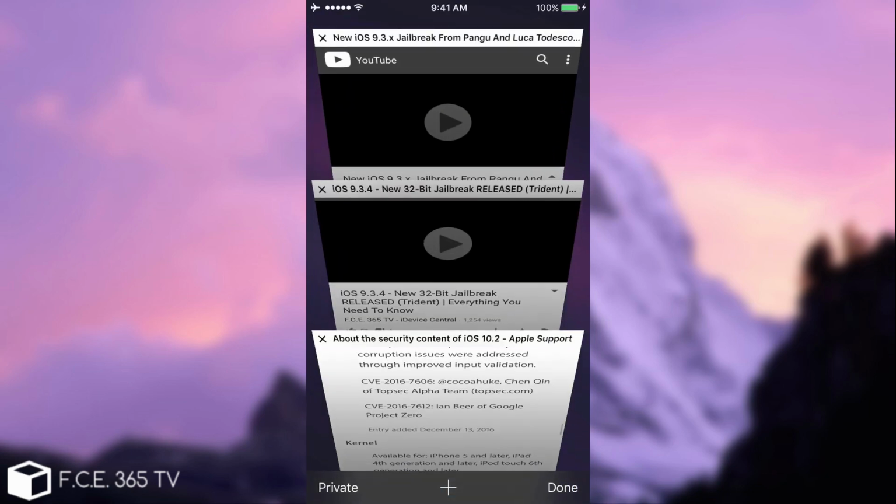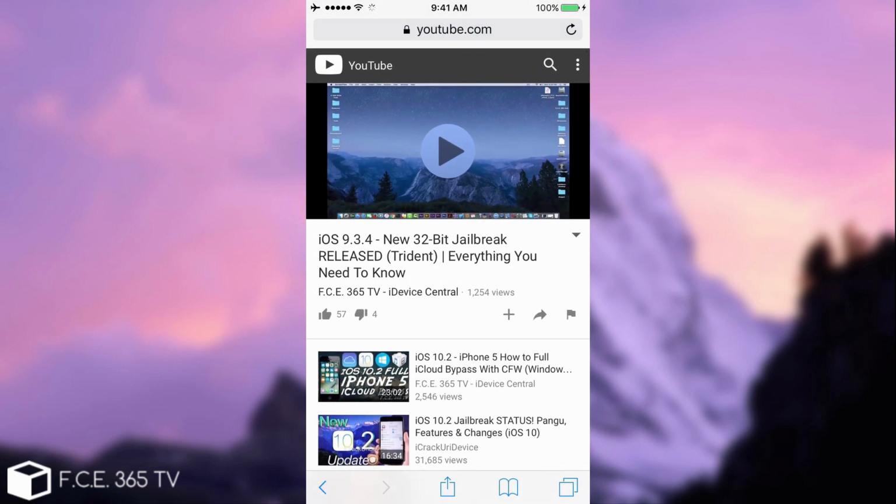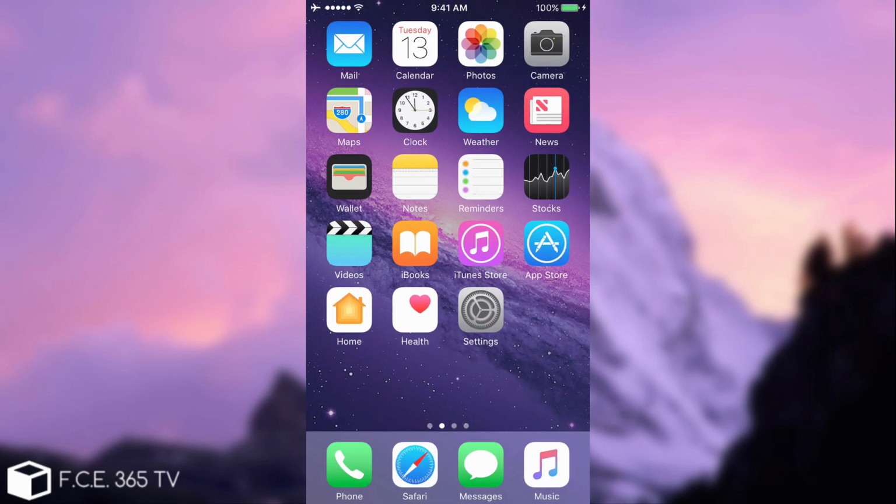But yeah, and also you probably remember that a new jailbreak for iOS 9.3.4 32-bit devices was released called Trident, and it's available as source code on GitHub. So yeah, it's rather peculiar. There's a little bit of motion inside the jailbreak community lately, and the advice I can give you is to stay on the version you are on for the moment.